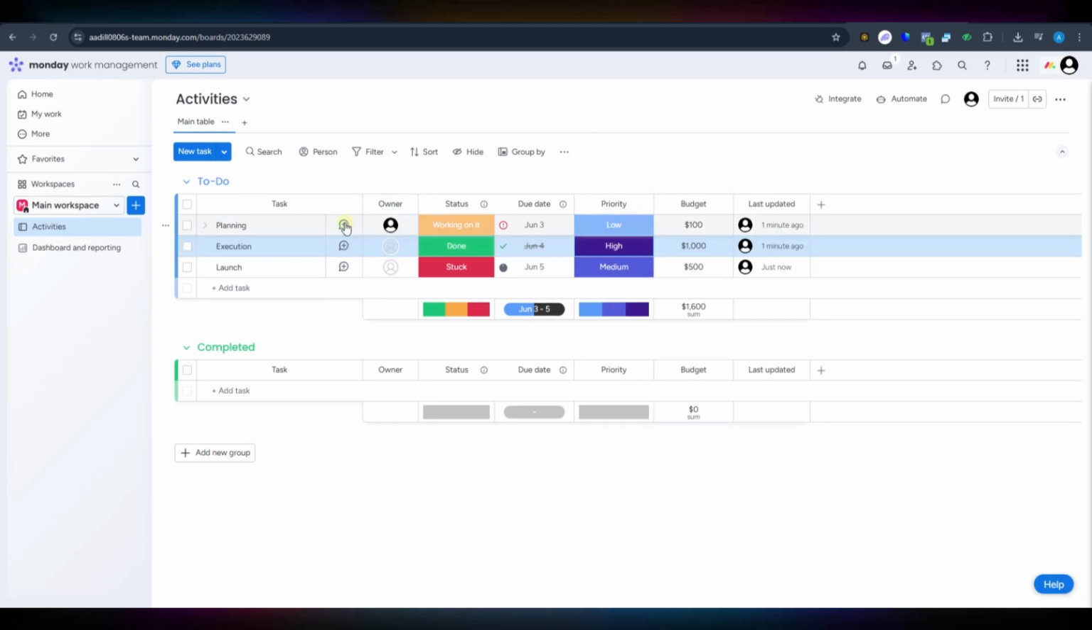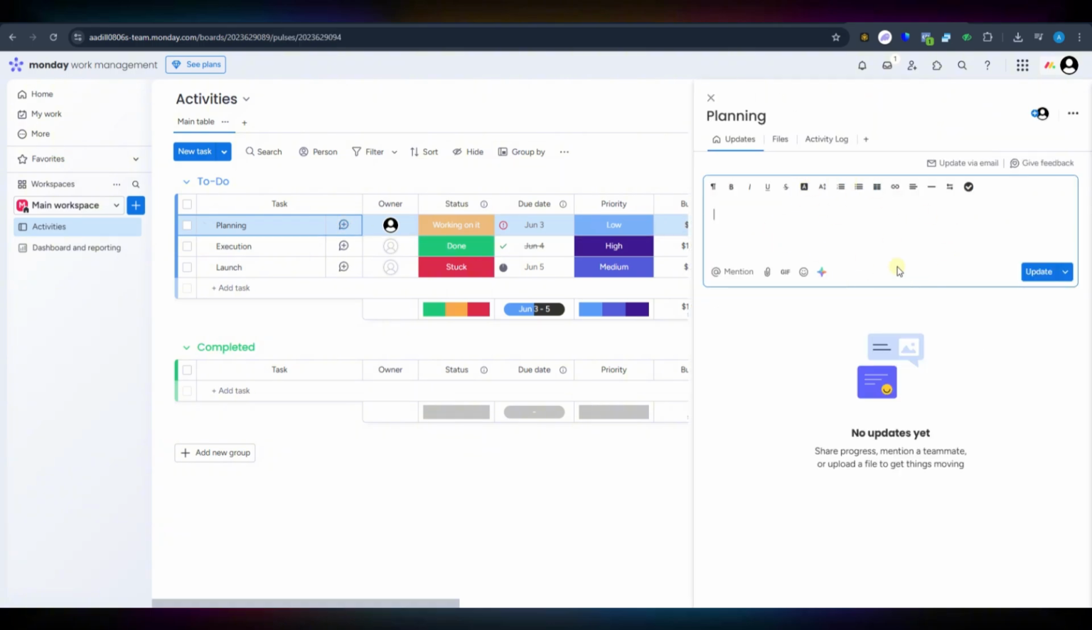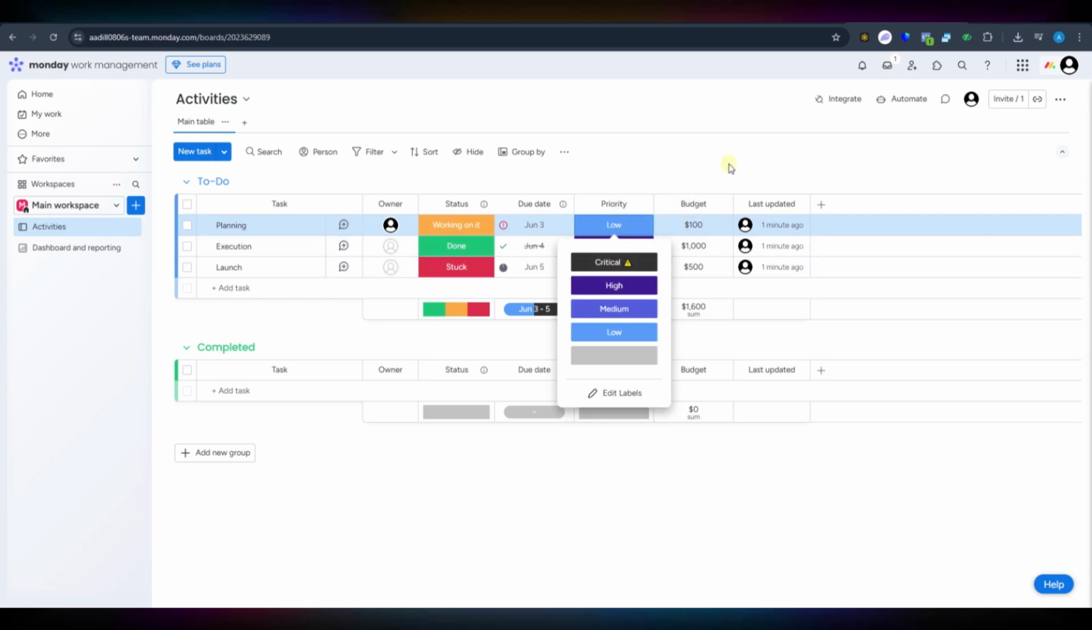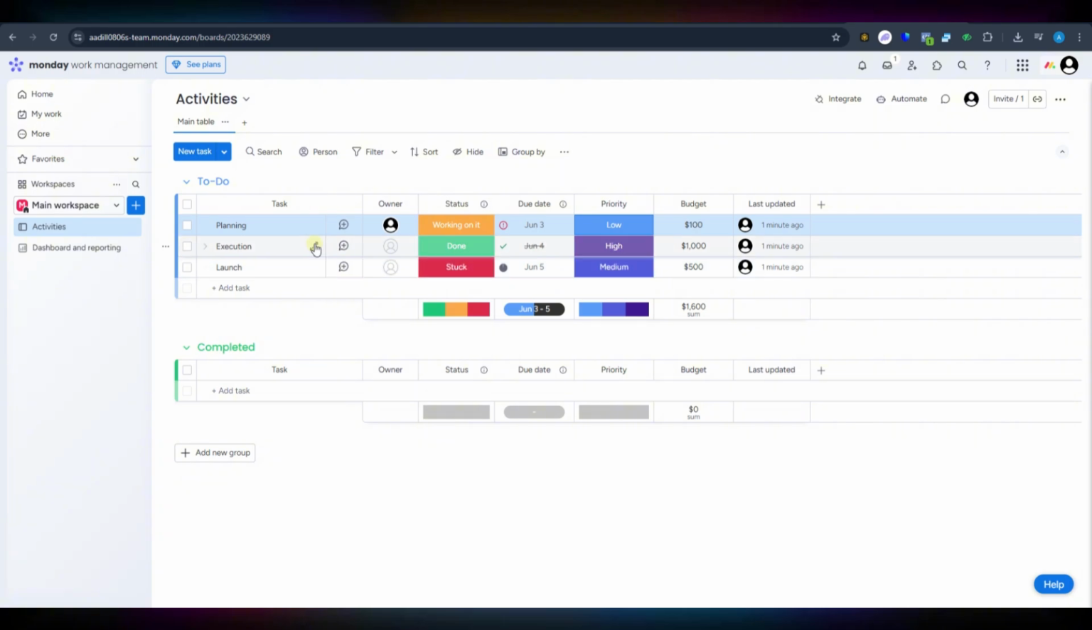Now I can add an update right here. I can select the priority I want, budget, last updated. I can edit these things just on a single click. I can add tasks. This website has done a very good job in project management, and you can go and use it for yourself as well.